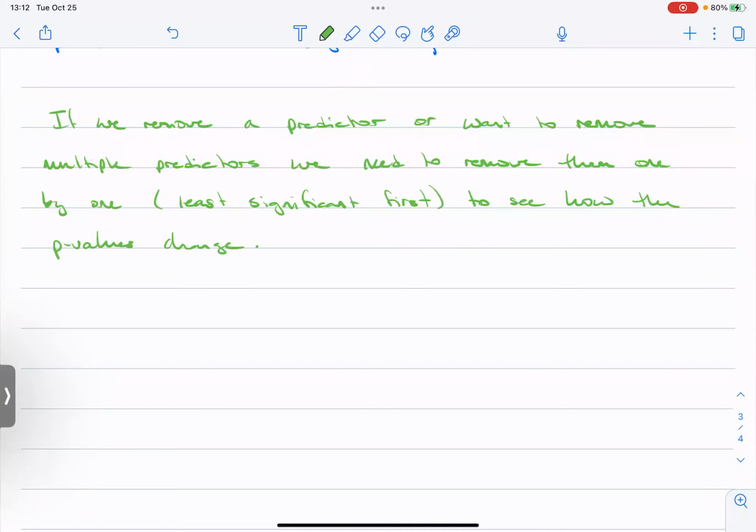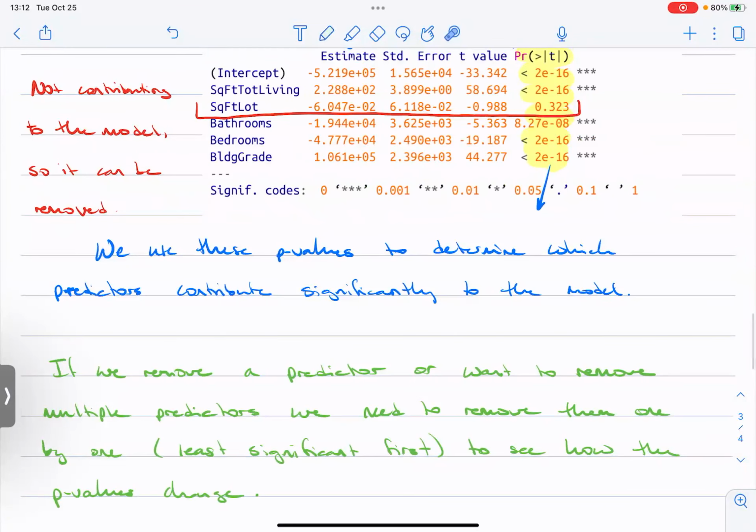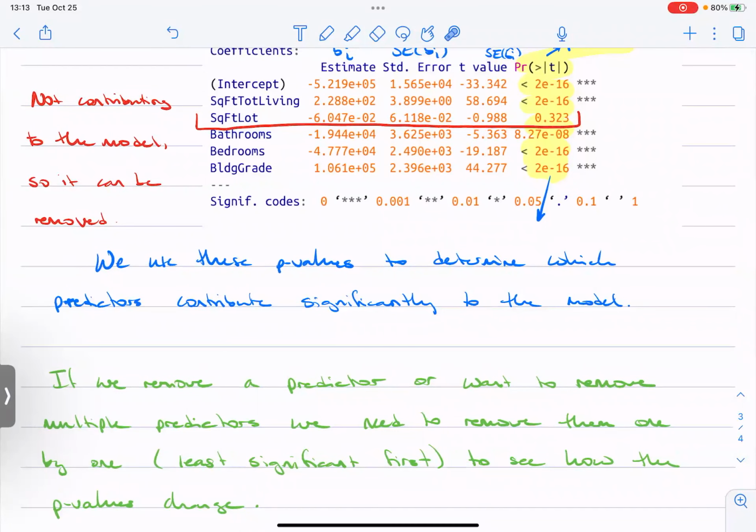It could be the case that the square foot lot is insignificant, but we keep it in there because all these other ones are significant. If we remove it, then maybe it was the glue holding things together. Maybe there's some confounding variable with the square footage of the lot, where it explicitly doesn't matter to the sales price, but in the background, it might.